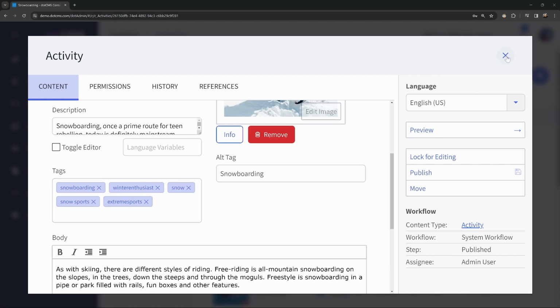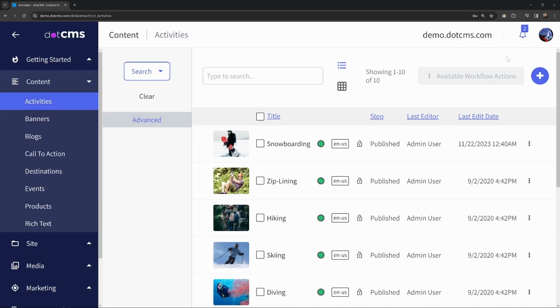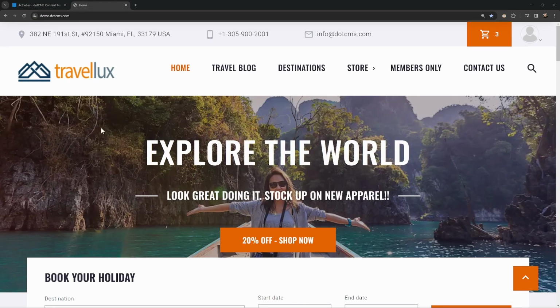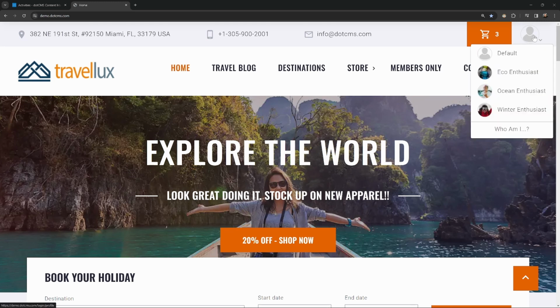Let's take a look back at our site. I'm going to click the X. I'll open a new tab and go to our demo site. In the top right corner of the page, we see a user icon. If we click the dropdown, we'll see a couple of different personas.